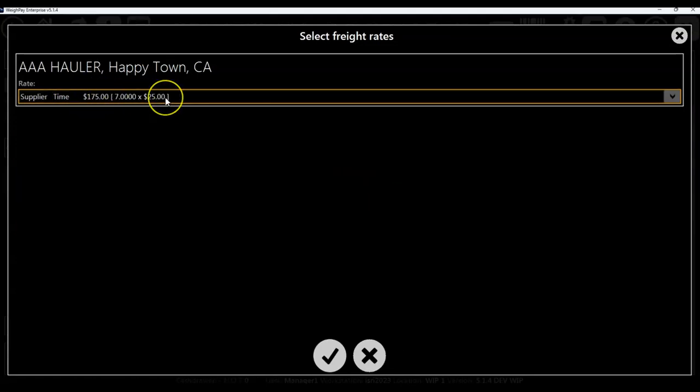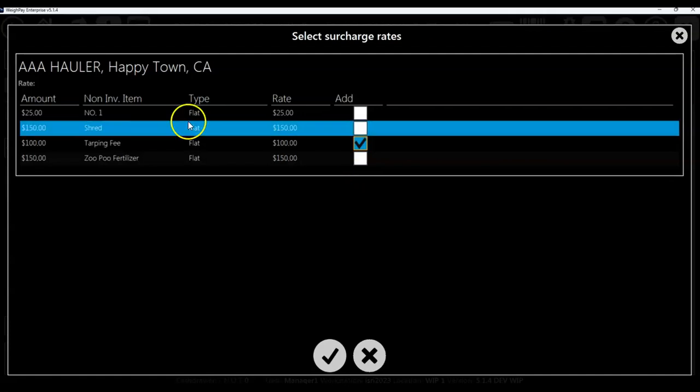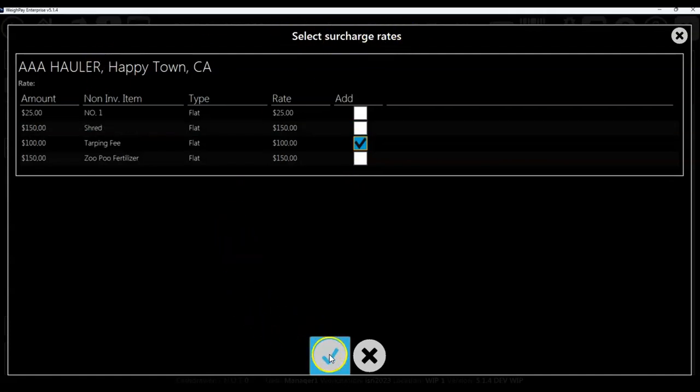Now, again, sometimes your scale won't know that, and so this may be reserved for an adjustment ticket later, where your scale operator would skip this. But for this demo, I just wanted to show you that we're going to apply by time $175. And then it's going to show us if we have a tarping fee. I'm going to click yes. So you can have multiple surcharges at this time, tipping fees or other things that might be involved.